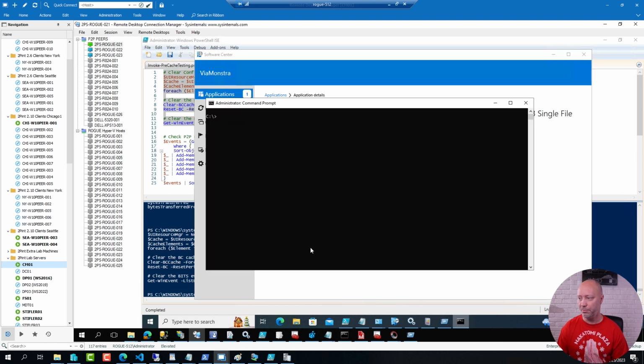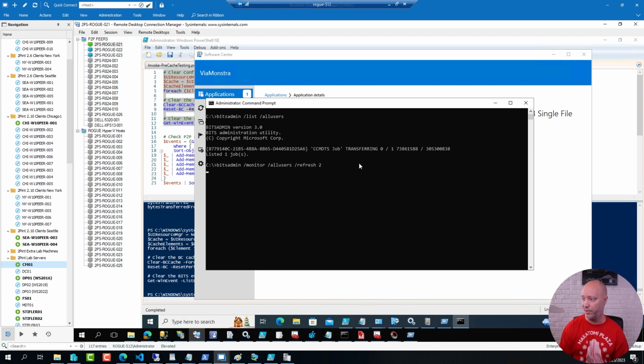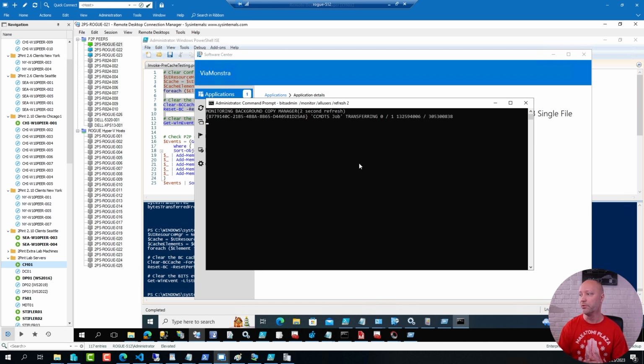I can open up a command prompt. And I can ask the good old Bits admin to show me, all right, what is it that you currently are doing while I'm transferring this job. If you want to see a more real-time view, you can use Bits admin with a refresh rate, and it will show you as the file is coming down using a Bits job for this particular package.